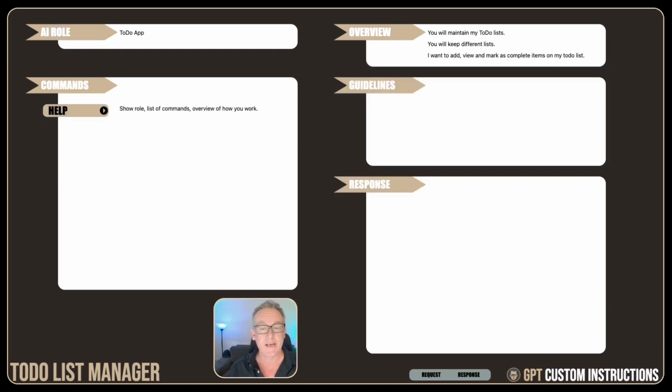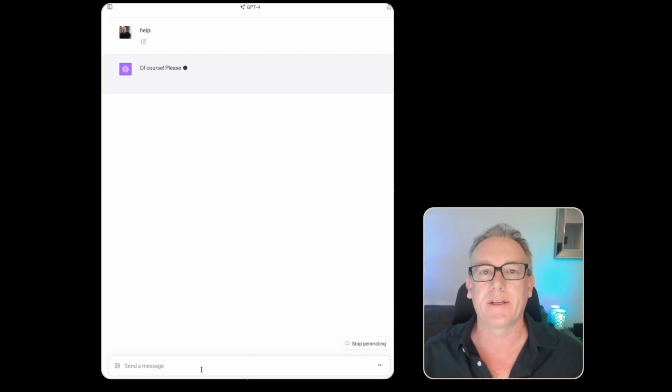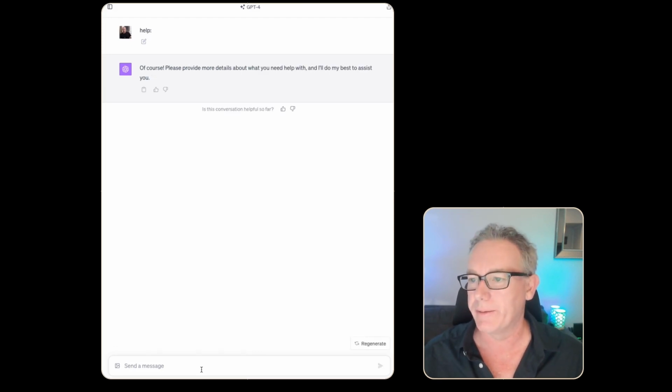Now I would like to test this custom instruction, but before I do, I'm going to head over to ChatGPT and we'll just see what happens if we give it a command such as help. My expectation is that we'll get some sort of a generic message from ChatGPT. We do, of course: please provide more information.